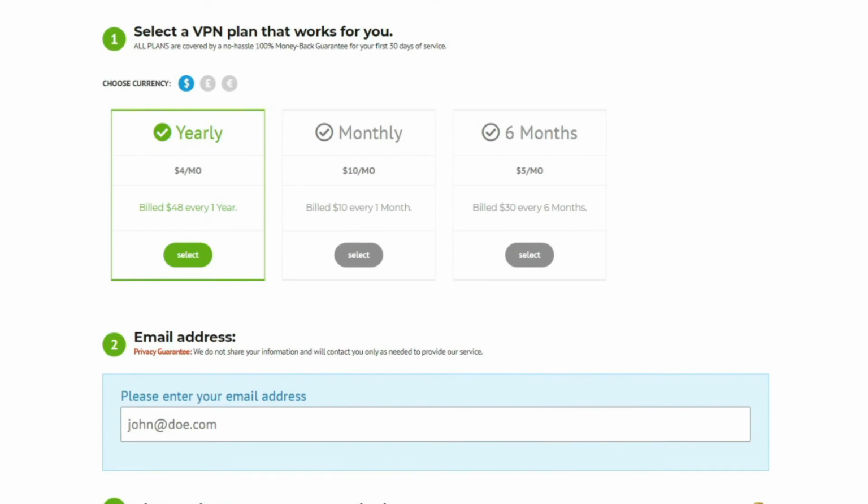This VPN is not the cheapest premium VPN you can get and is actually closer to the more expensive side of the spectrum. As you can see, the monthly plan costs $10 a month, which is not cheap, while the 6-month plan will cost you $5 a month or $30 every 6 months. Finally, the cheapest plan is the 1-year plan, priced at $4 a month or $48 a year, and all plans are covered by a 30-day money-back guarantee.